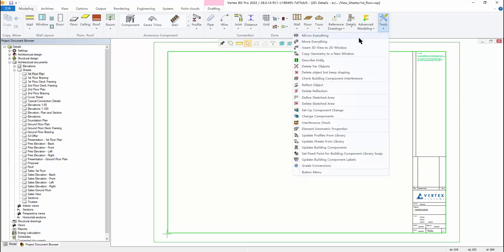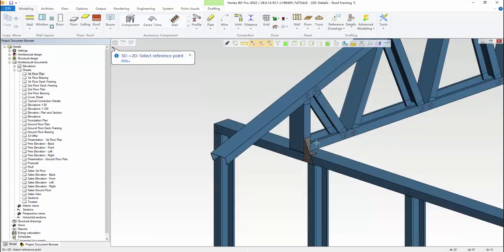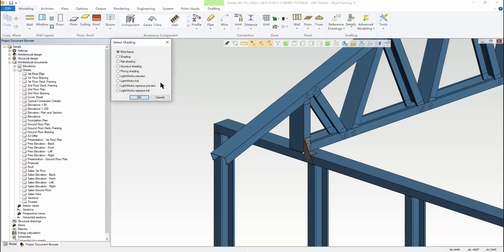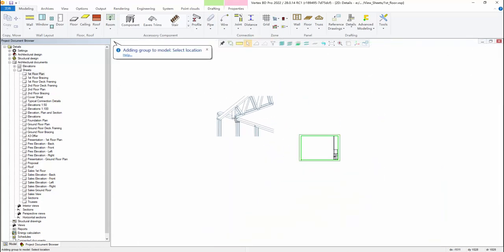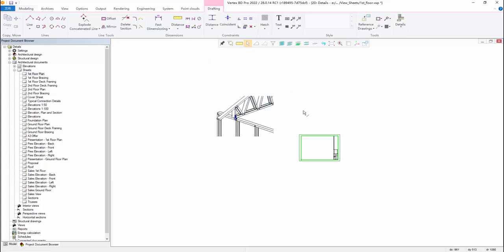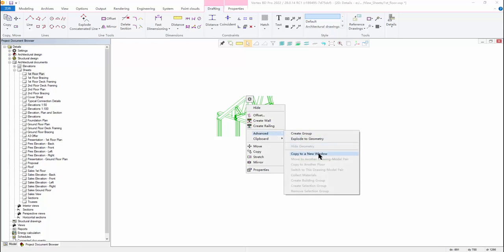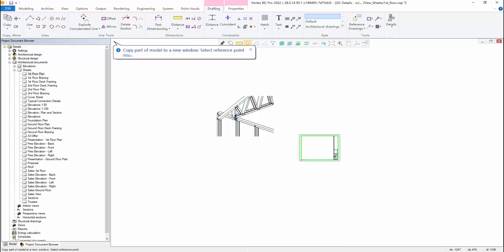In the Modeling tab under Tools, select Insert 3D View to 2D Window. Select a reference point in the 3D model, then click OK in the pop-up window. Move the 3D view to the location you want, then click the left mouse button to place it. Box select the whole 3D view, right-click and select Copy to New Window.